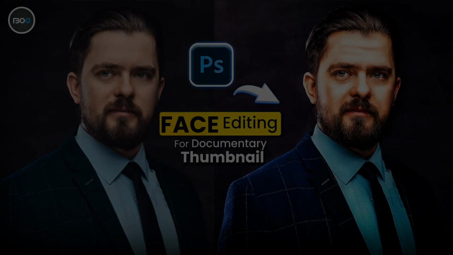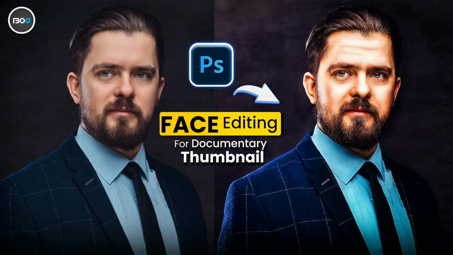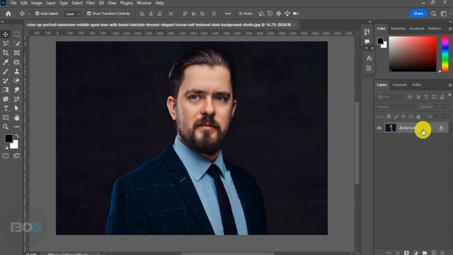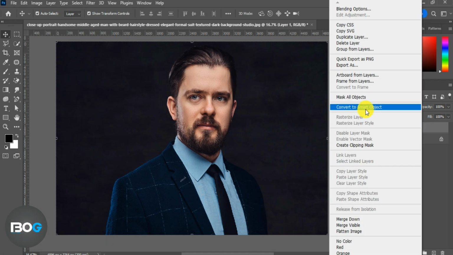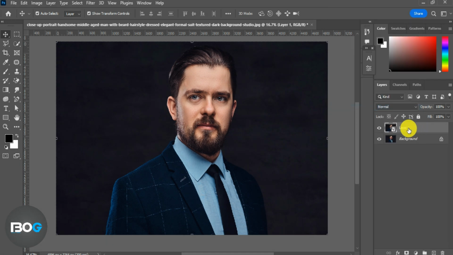Oh, this video is about face editing for documentary-style thumbnail videos. Let's get started. First, import your image. Go to the Layers panel and press Ctrl+J, right-click on the duplicated layer, and convert it to a smart object for smooth and non-destructive editing.